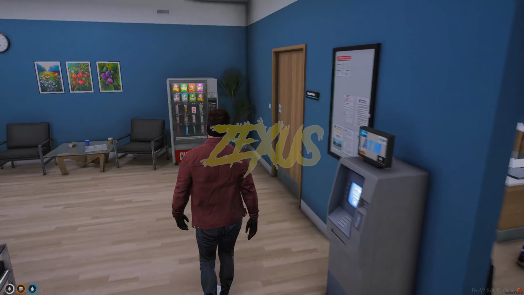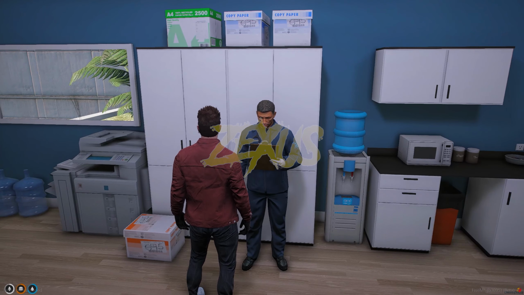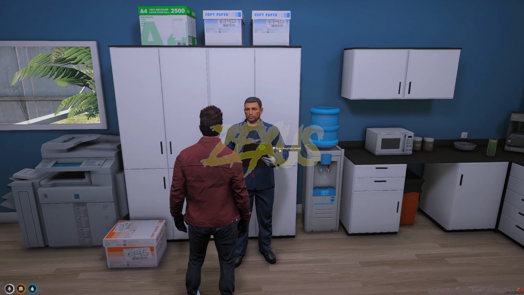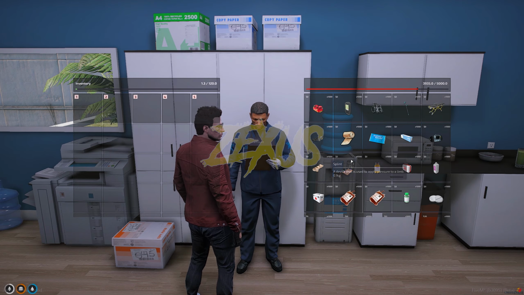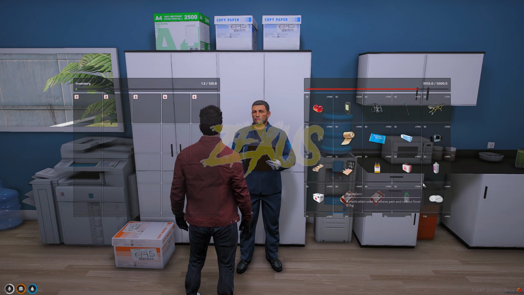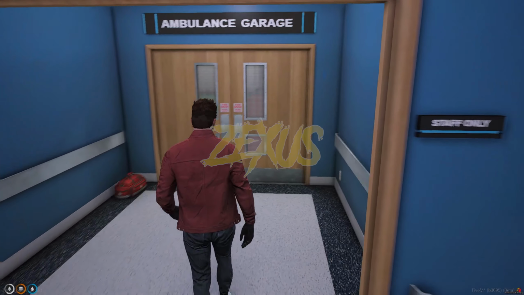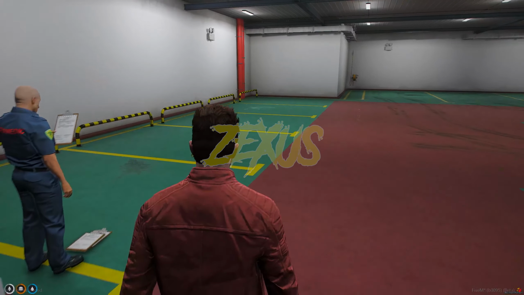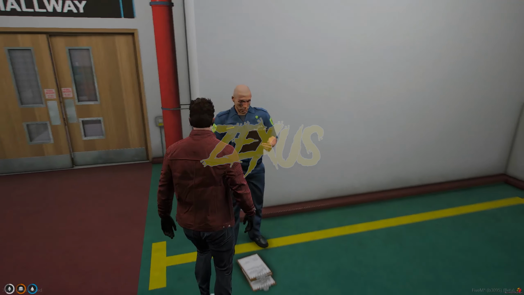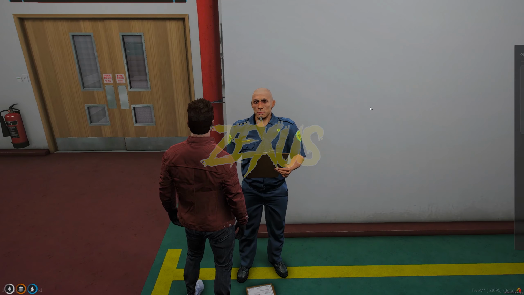Now let's get over here. This is the armory of the hospital. There are lots of items which you can purchase from here. You can explore them according to your use. Now let's get to the garage of the hospital. So this is the garage from where you can take out your ambulance.